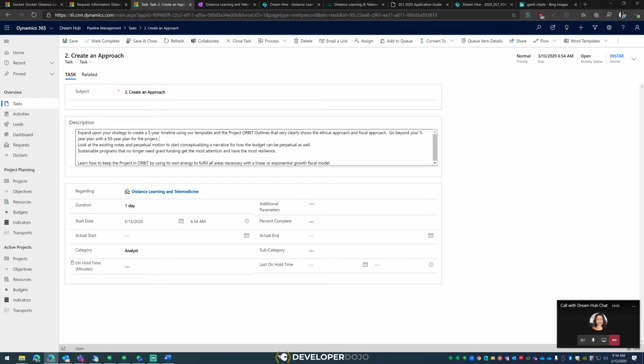And then go beyond the initial 5 years and even create a 50-year plan. So essentially, 50 years is another way of saying make it last forever. And look at your existing notes and perpetual motion to start conceptualizing a narrative for how the budget can be perpetual as well. So yes, how can the budget last forever? Sustainable programs that no longer need grant funding get the most attention and have the most resilience. Learn how to keep the project in orbit.